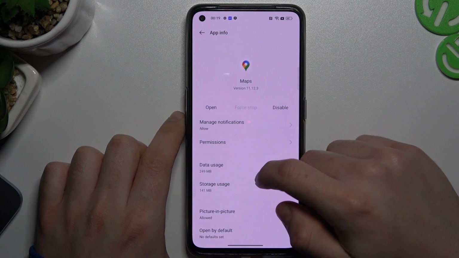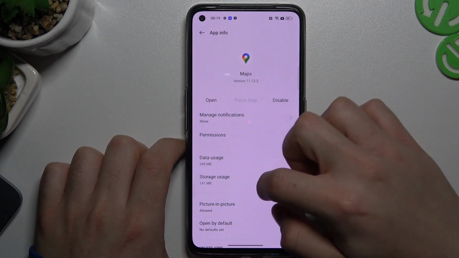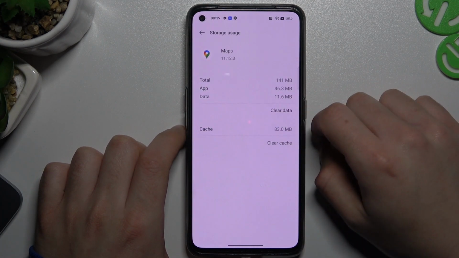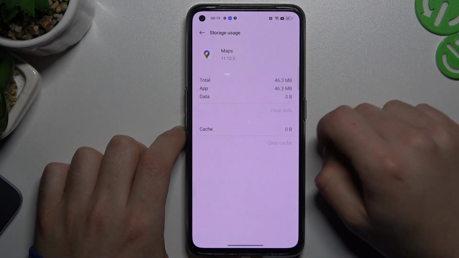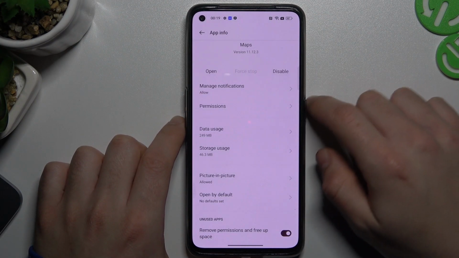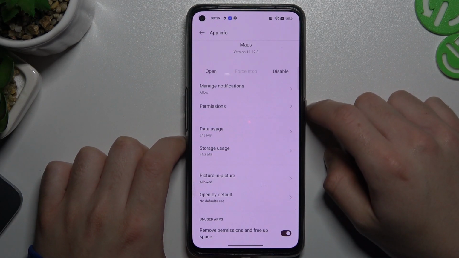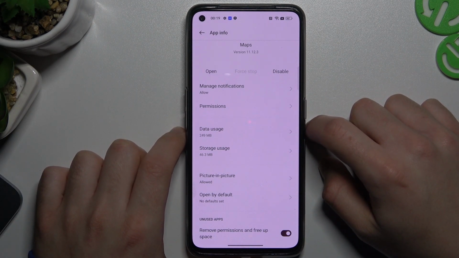If it still doesn't work, just go to the storage and tap on clear data or clear cache. And the last recommendation from me, just try to update your Google Maps in the Google Play Store.